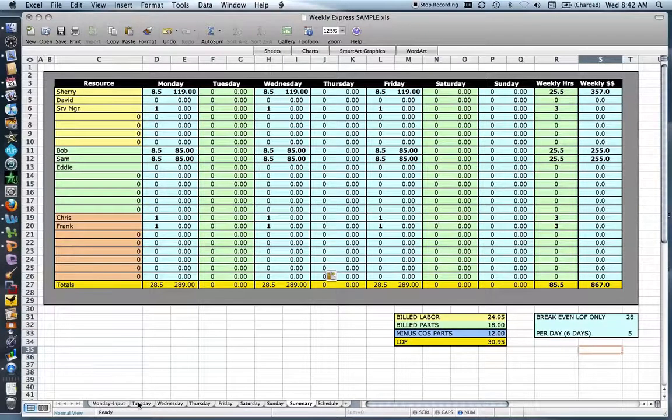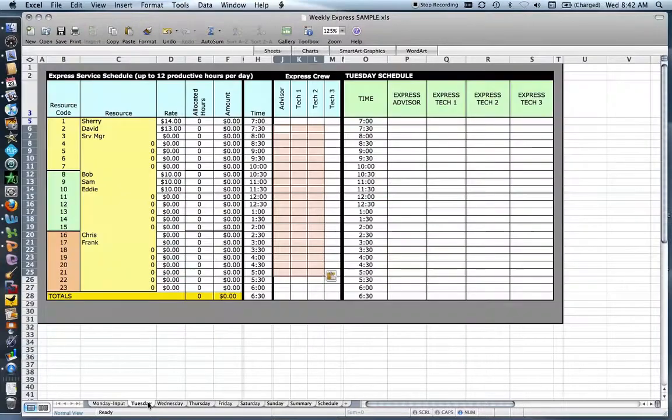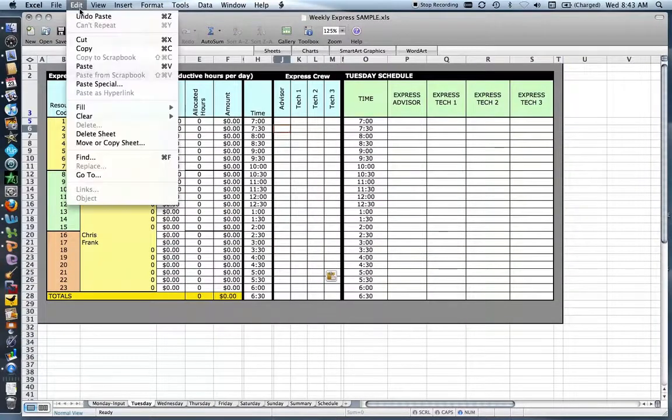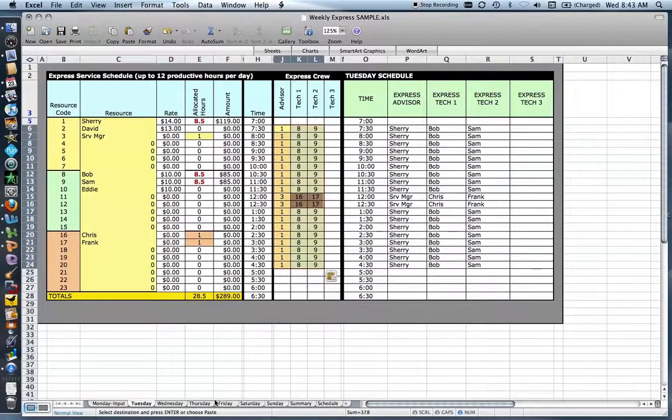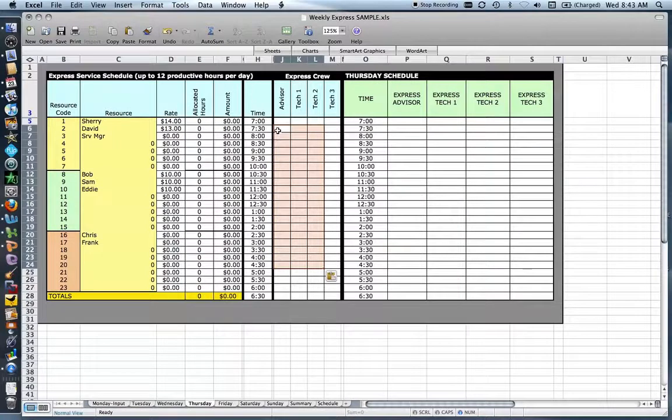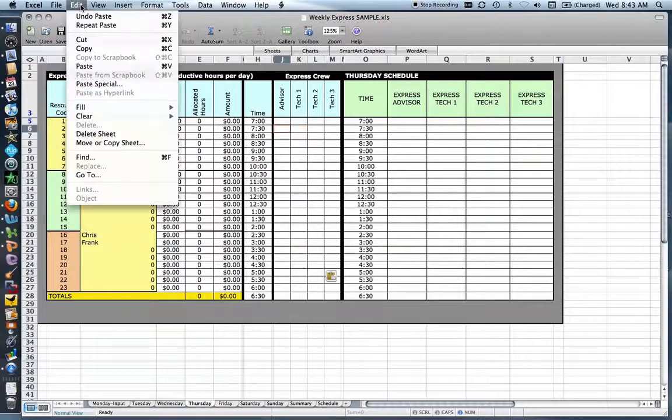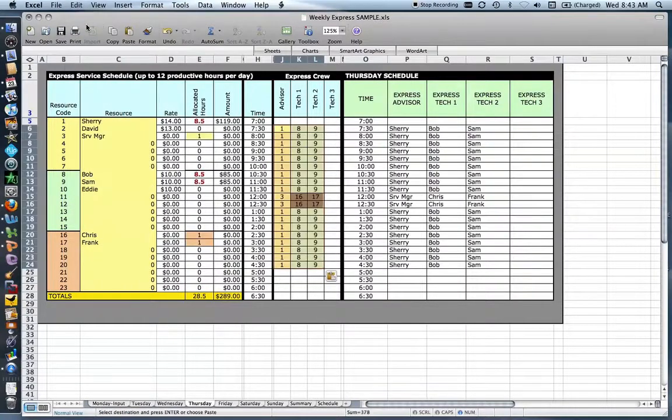Let's go back to Tuesday now, and let's just assume for the sake of this that we're also going to run Tuesday and Thursday the same way. You may or may not, but let's just assume that we were. That's the easiest way for us to explain this. We want to come back and paste again on Tuesday, and we'll paste again now on Thursday. So now we've already got Monday, Tuesday, Wednesday, Thursday, and Friday complete.